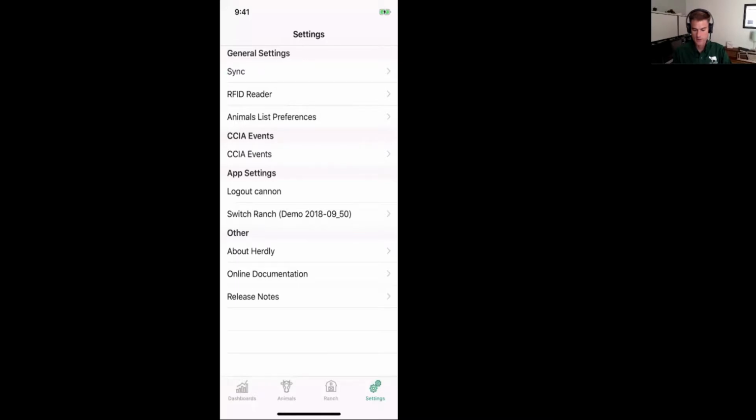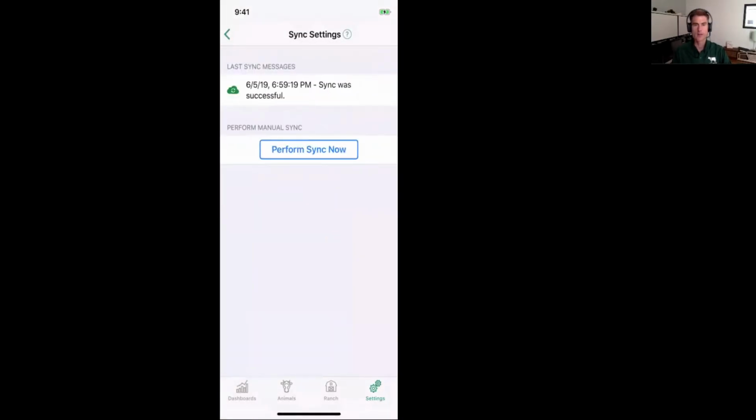And you'll see that one of the options, the very first one in fact, is Sync. If I tap on that, first of all, it gives us a bit of information. It lets us know when the last successful sync was. And in fact, if there were some errors in syncing, it would show a list of those errors here so you get a better idea what's going on.